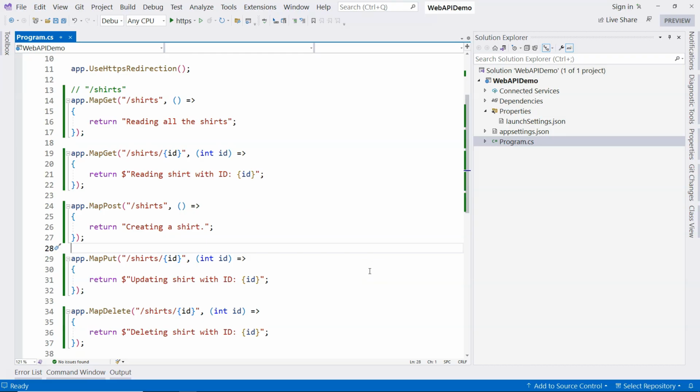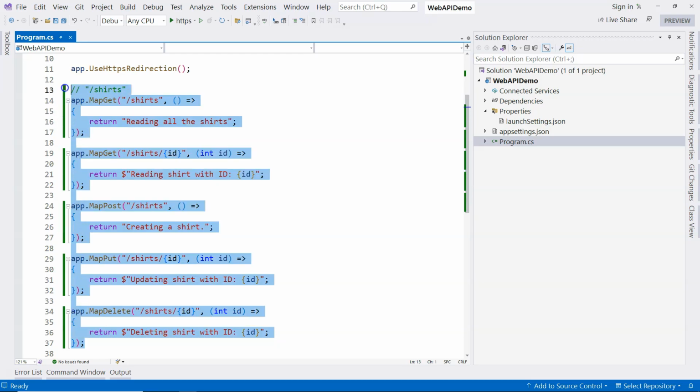Although this approach is very simple and very easy to understand, it has its limitations. For example, we're dealing with shirts right now, and you can see all of the endpoints that are dealing with the shirts. What if we need to deal with other objects, for example, pants? Are we going to put all of those endpoints inside the same file? That is not very clean. So minimal APIs are only for simple scenarios.